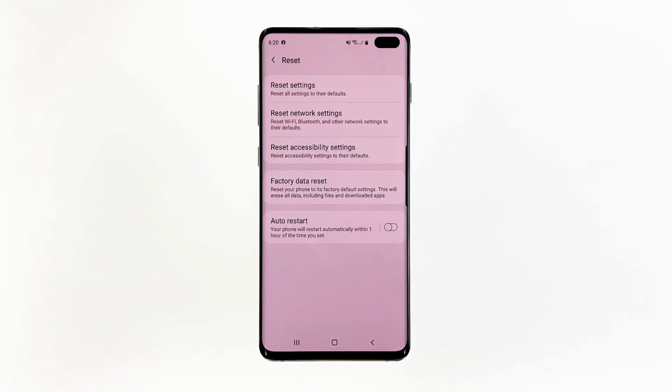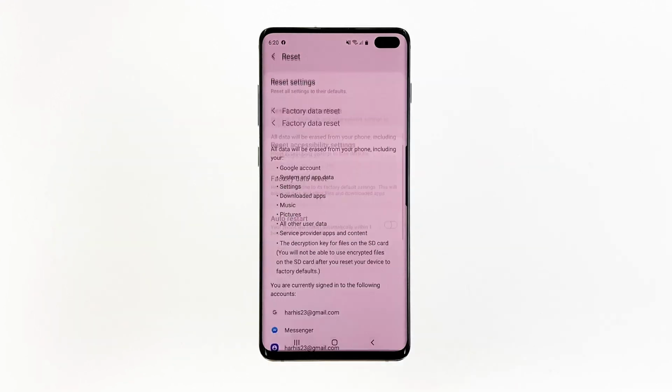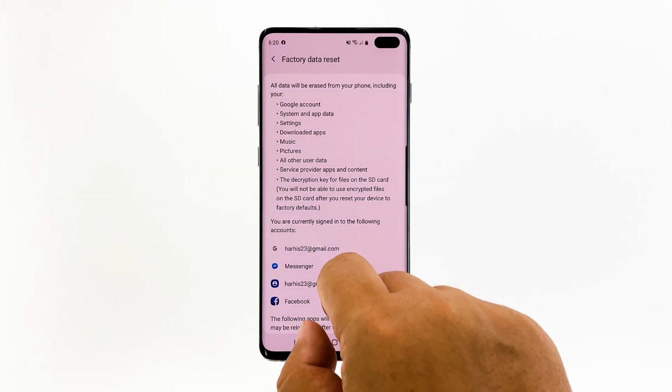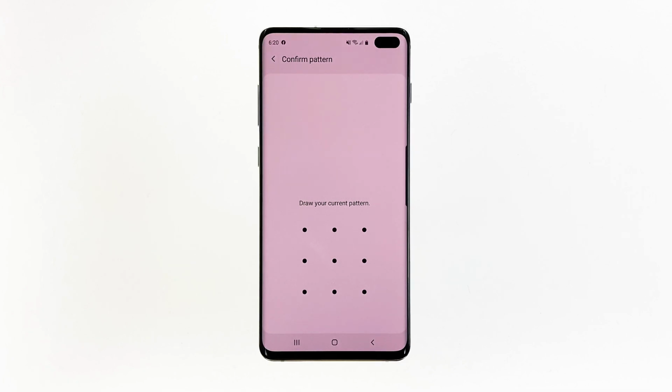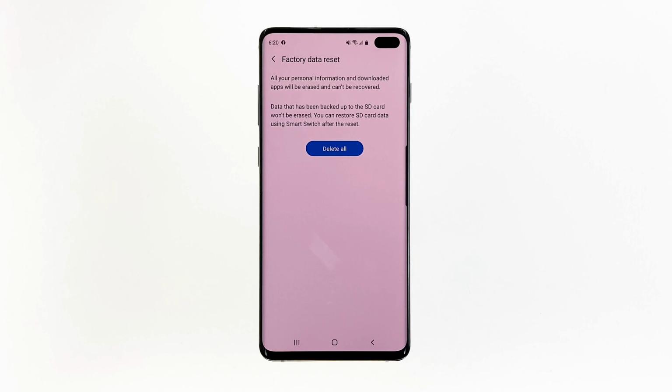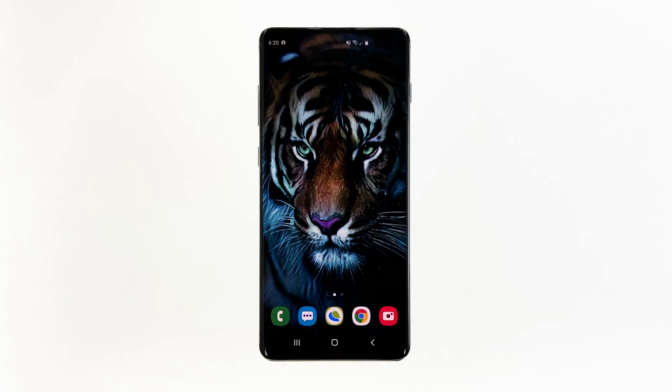Touch Reset. Tap Factory Data Reset. Scroll down to the bottom of the screen, and tap Reset. If prompted, enter your PIN, password, or pattern. Finally, tap Delete All. When the reset is complete, set up your phone as a new device.